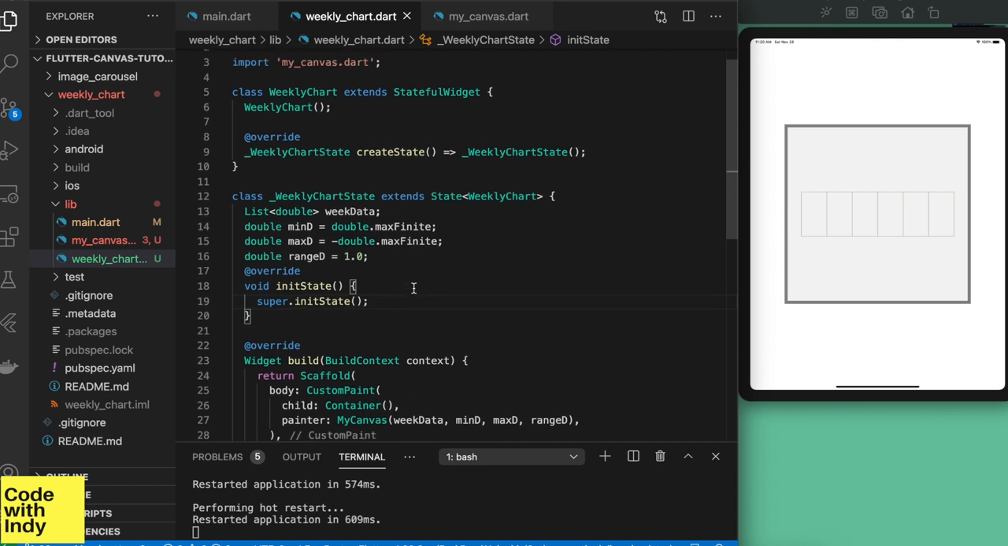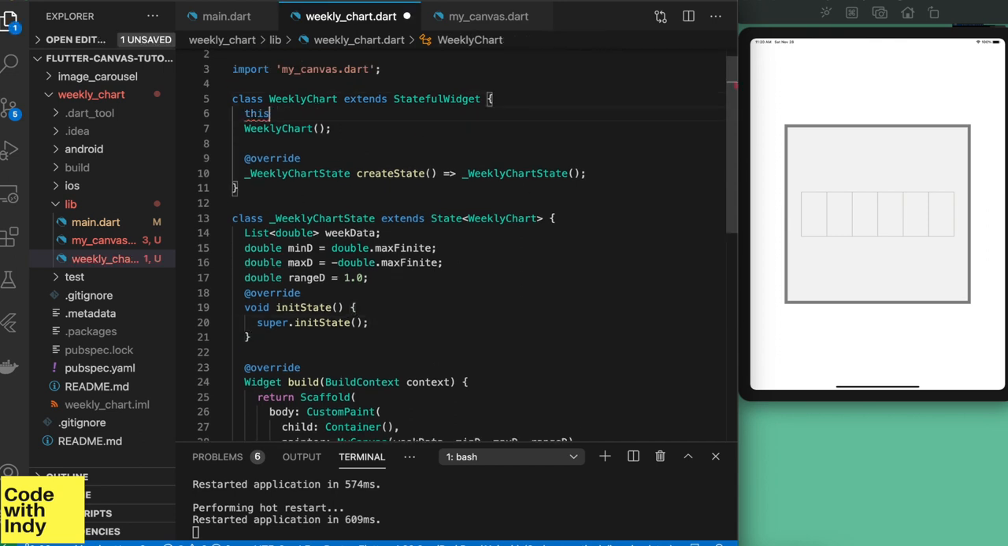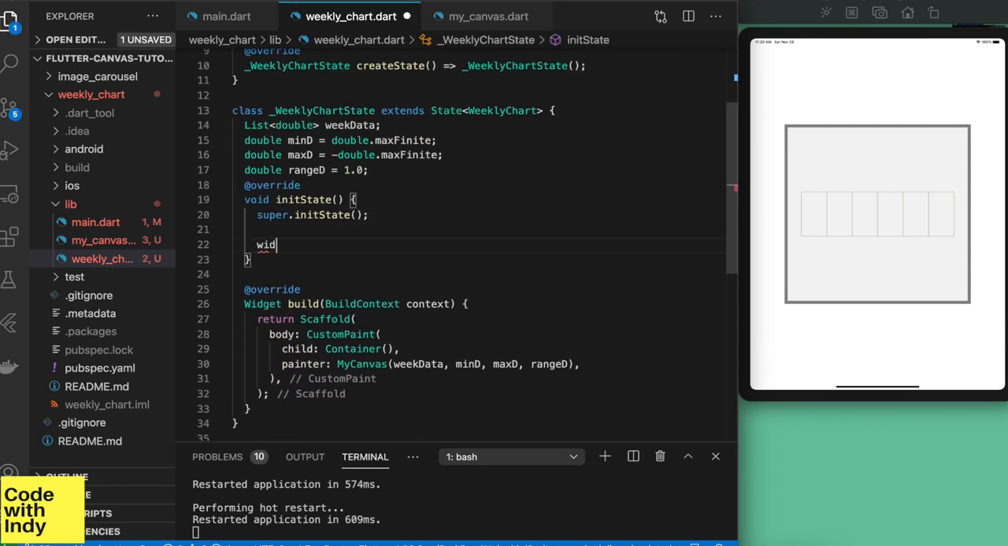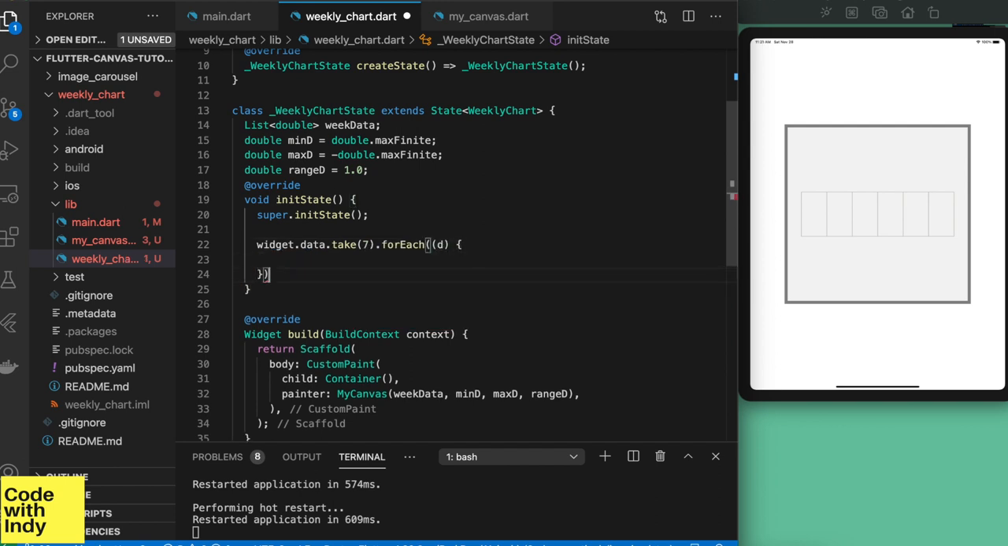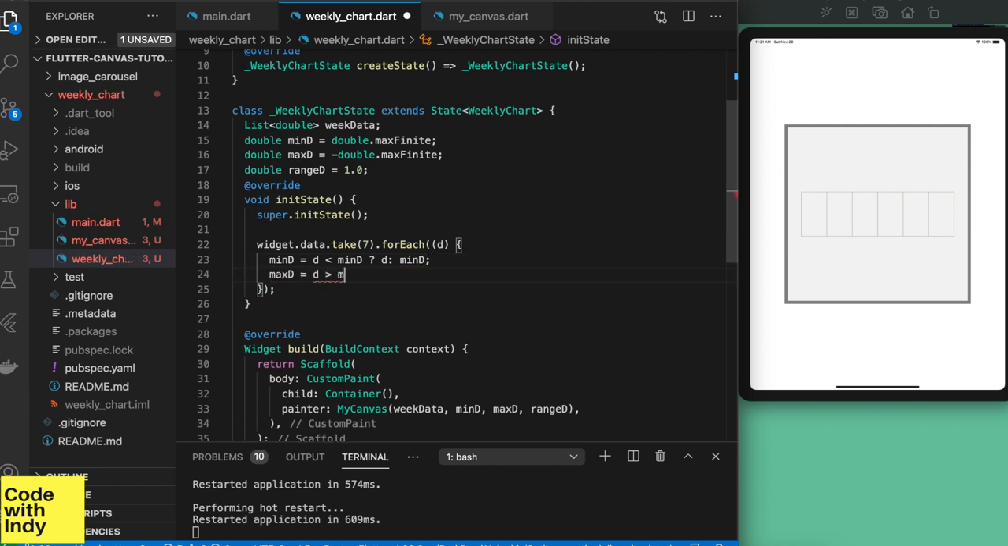Weekly data has to be passed into this widget in the weekly chart constructor. But this class is immutable. We can only change stuff in the state class, which is mutable. So we will do the computations in the initState function. First thing to do is to take only 7 values from the dataset, because that's all we can draw. And now we can compute the min, max, and the range. There's a bug here, I will get to fixing that shortly. But can you guess what it is?